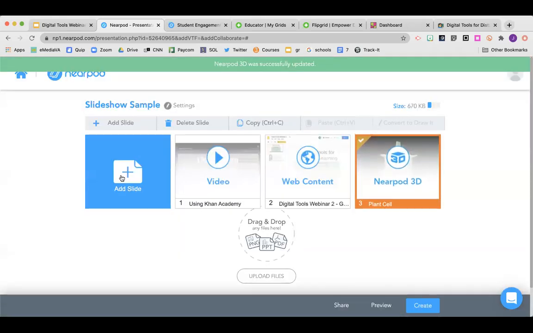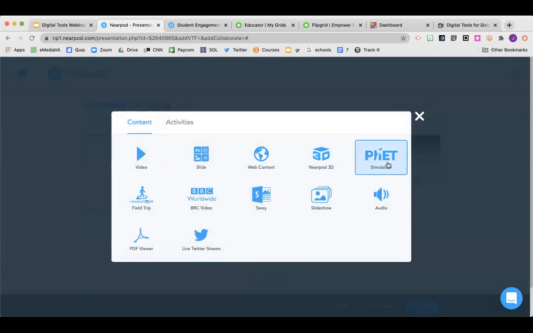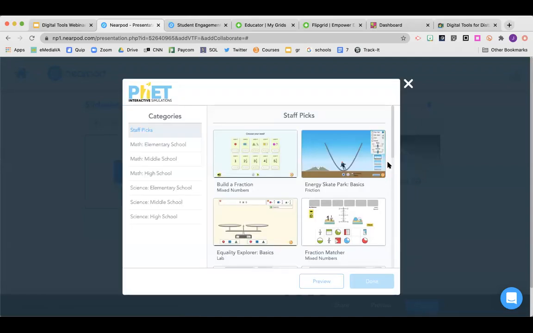Okay, let's add another slide. PhET simulations. You may have seen these before. PhET is wonderful, but they have all different simulations that students can interact with, and you won't get data from your students from these. Those are just the activity ones, but these are still really, really cool.